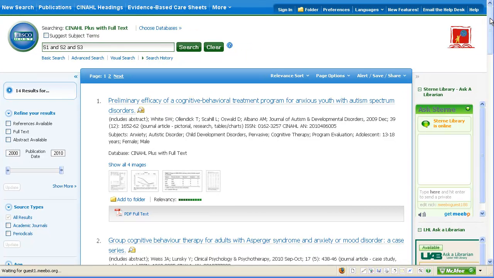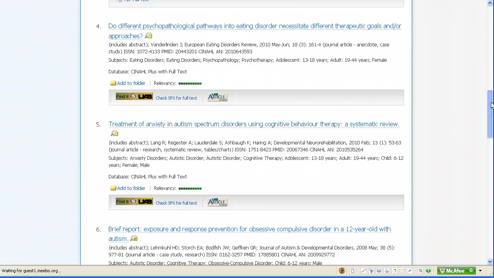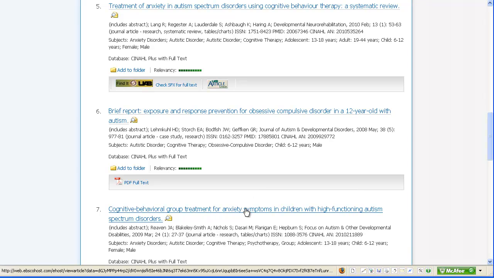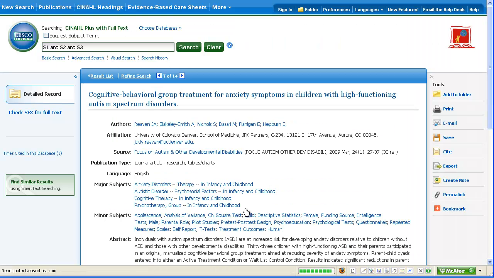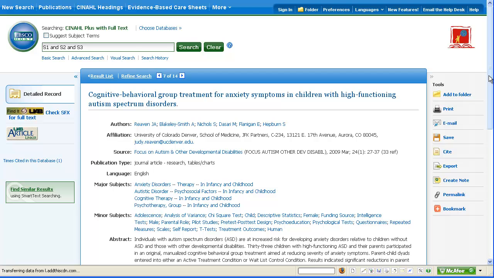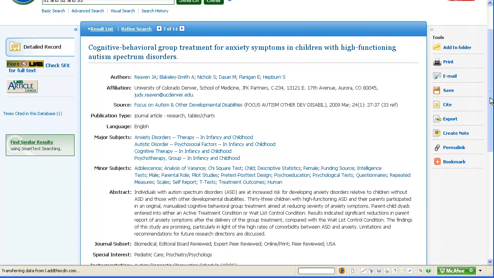As we scan the list of titles here, it looks like we have several highly relevant articles that will probably help us with our clinical question. Let's click on one of these results and take a look. The CINAHL headings assigned to the article are located here. You can see that they are divided into major and minor subjects. This one was retrieved because it has all the CINAHL headings we searched for in our combined search.